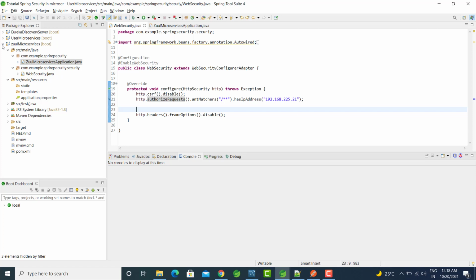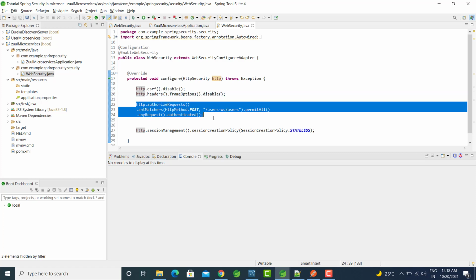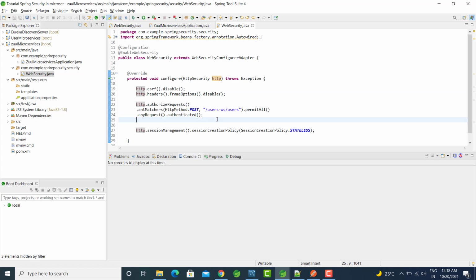After that, let's open the Zuul API microservice. In the Zuul API microservice, I created the security package. In that security package, I created one class, that is WebSecurity. This WebSecurity class also extends the WebSecurityConfigurerAdapter. And the same thing, we need to configure this configure method, make CSRF disabled, make header frame options disabled, and here we need to make the public user registration URL.